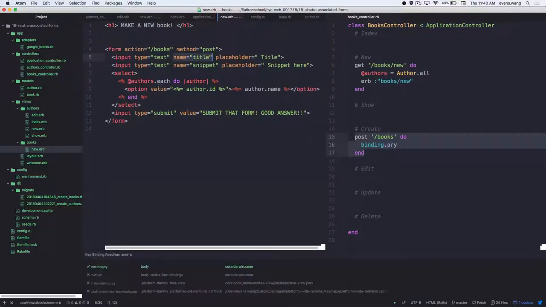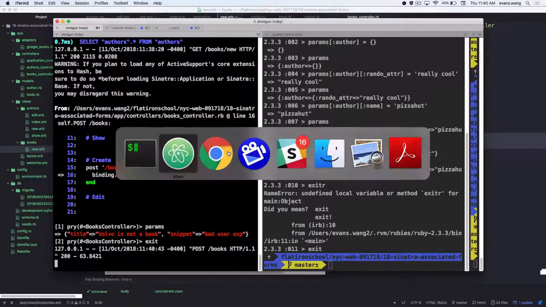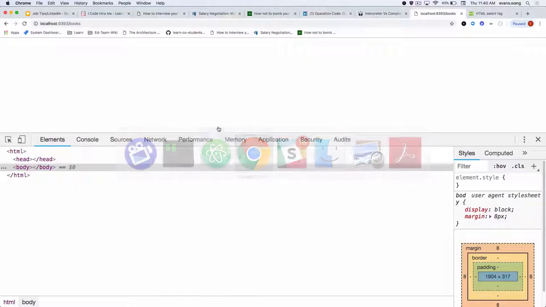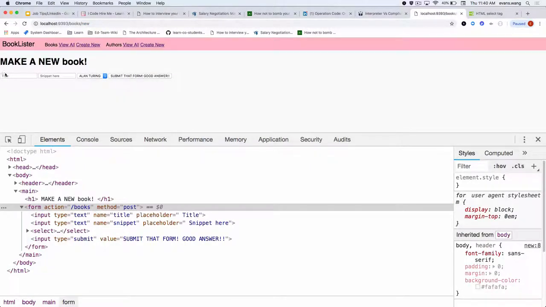So let me ask you, for each of these options, does it make sense to put the name inside the option tag? Kind of, right? Kind of, because then I have the name and I have the value right here for each one of these. Let's see if this will work.